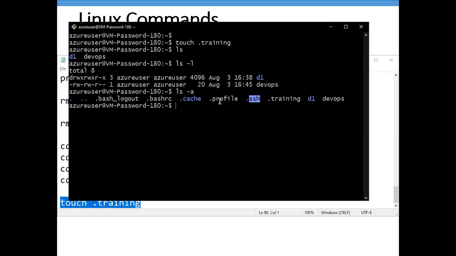.ssh, we are able to see .profile, .caches, .bashrc, .bash_logout. So these are default files and directories which the system is creating. We are able to see.